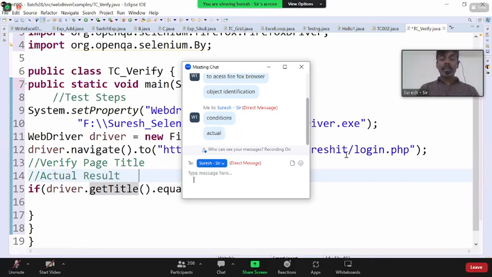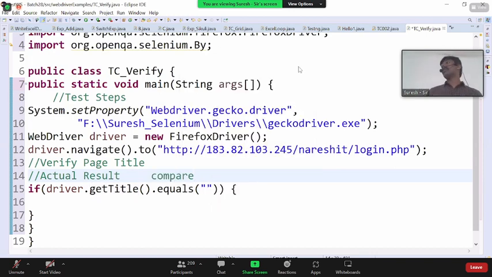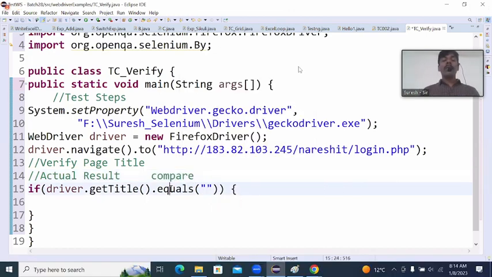This actual result, with the equals method, we do the comparison with the expected result. This comparison needs to be done with the expected result. For now, that particular expected result, I'm giving wrong details only. We'll see how our condition is working.